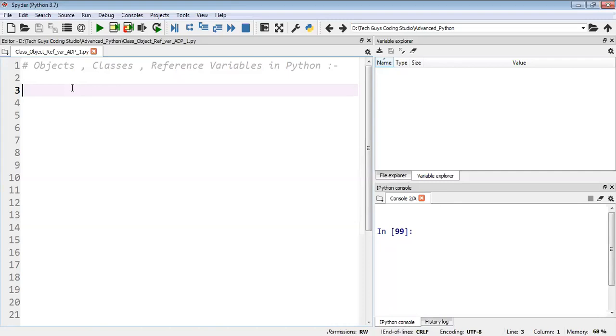Today we'll be discussing what are objects in Python, what are classes in Python, and what are reference variables in Python. It's very easy and a very useful concept in our object-oriented programming language, in advanced Python. So first of all, what is an object? We have already discussed this earlier. Everyone knows that in Python everything is an object. Whatever I write in Python, everything belongs to an object.